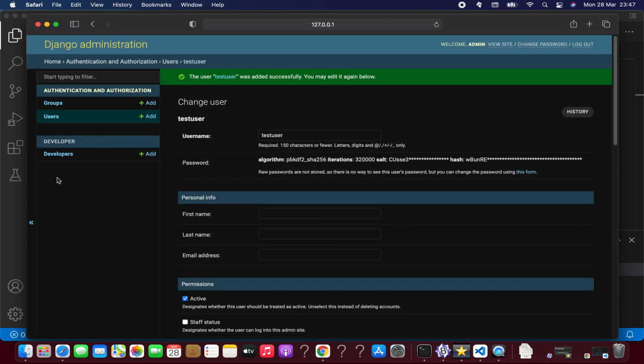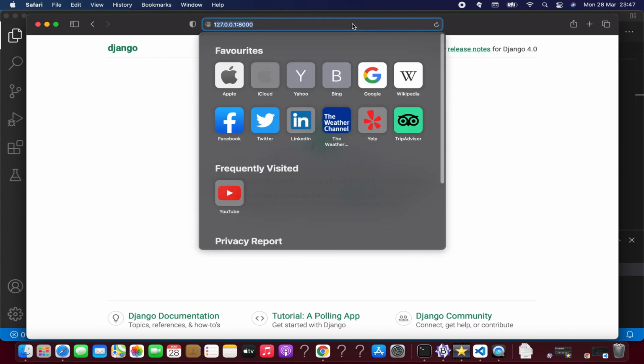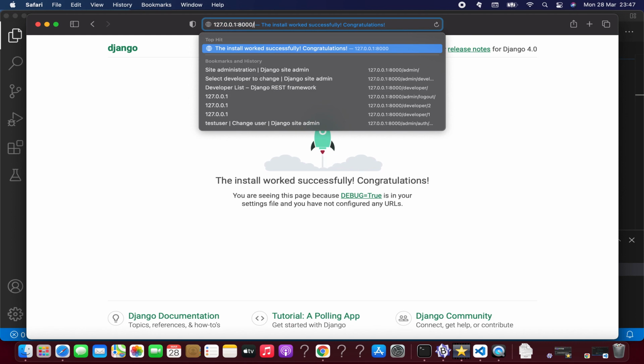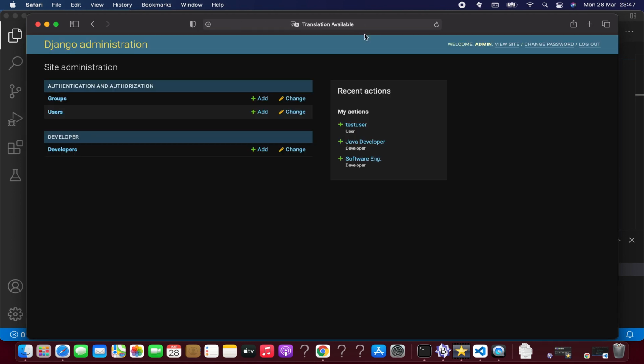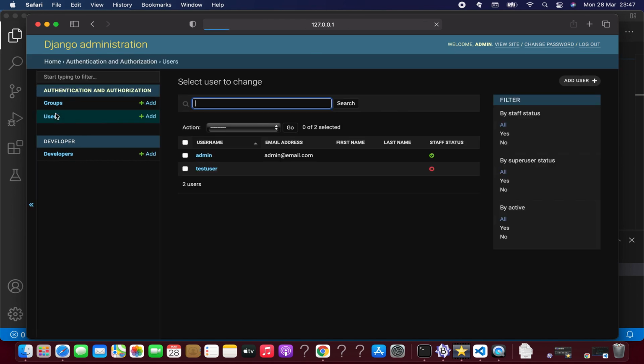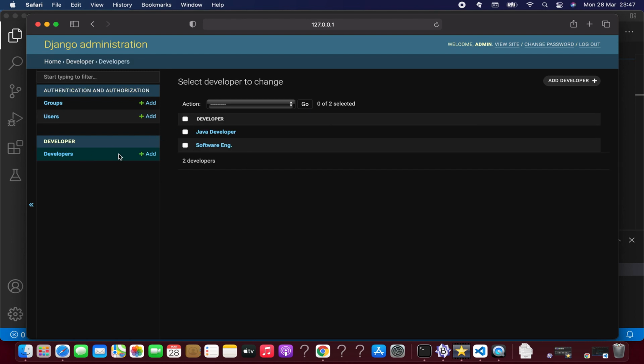Perfect. Now, if you look at these, go to the view side. Admin page. Now we have this. We have actions on the users: number of users, admins, and test user. And developers, like inside the developers, the number of developers, software engineers. These are things we have added.